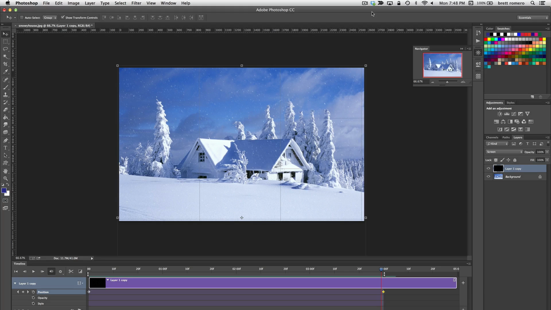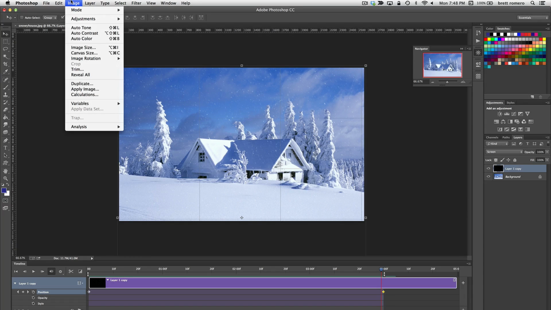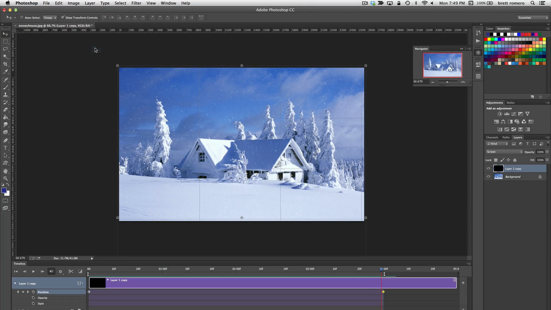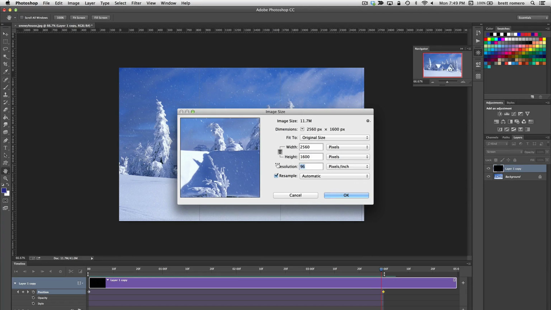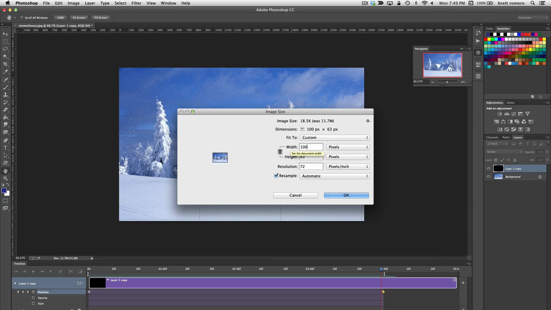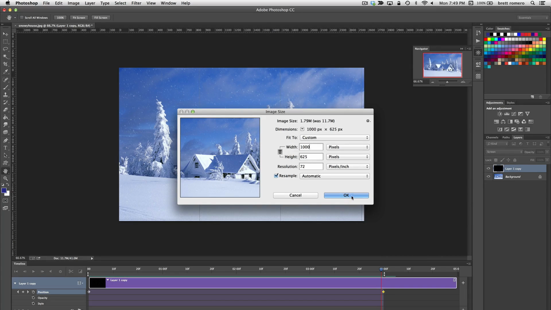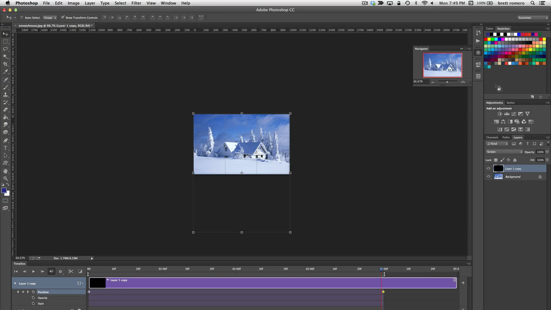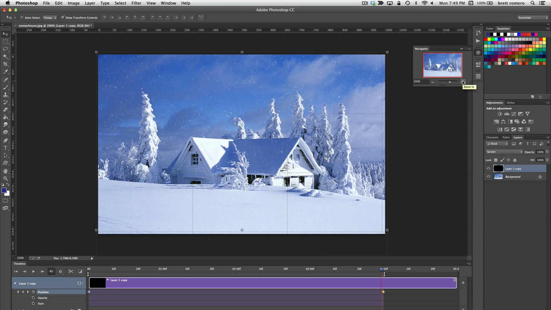Instead of a movie, I'm gonna go ahead and save this as an animated GIF. So first I want to make sure I've got a small file size, because if this is fairly big, it's gonna take a while for it to try and save and render everything. So I can certainly decrease my resolution, and I'll just make this 1000. And that should help once I begin rendering this out.